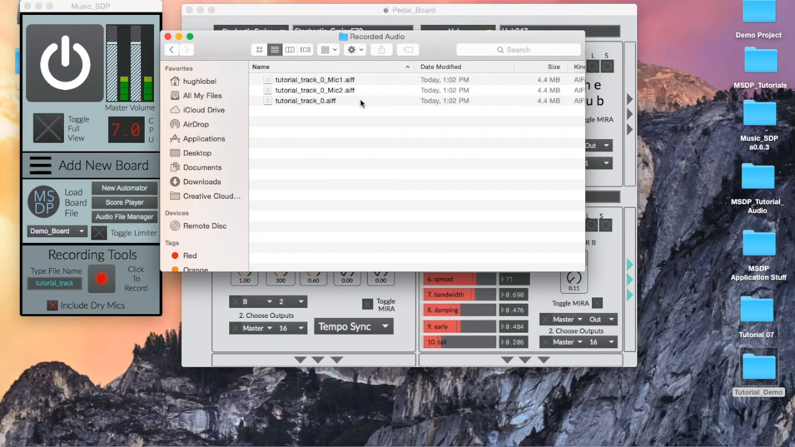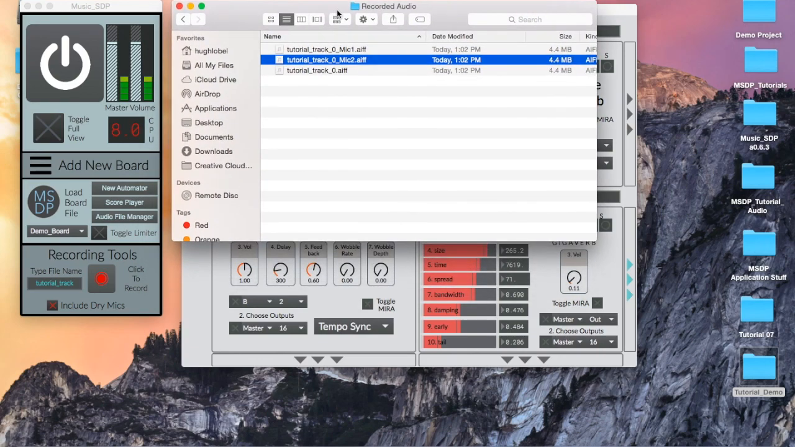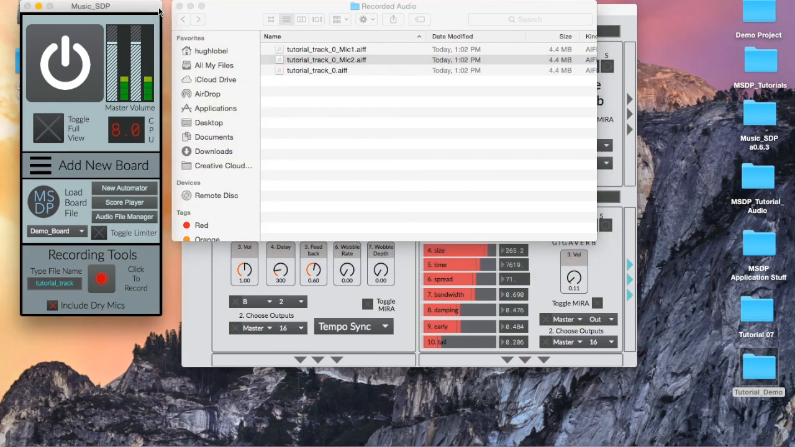The first thing I'd like to point out is that the tutorial track files have a number appended to the end of them. All three of our files are called Tutorial Track 0, and the dry mics also have the words Mic 1 and Mic 2 appended at the end. When recording a new file, an incrementally increasing number is automatically added to the end of the name. This ensures that we can make as many files as we want without writing over our previous tracks.